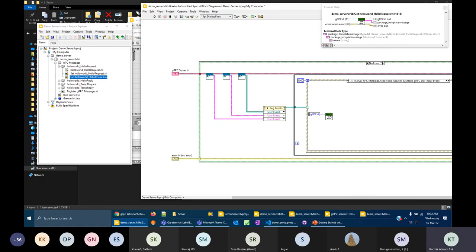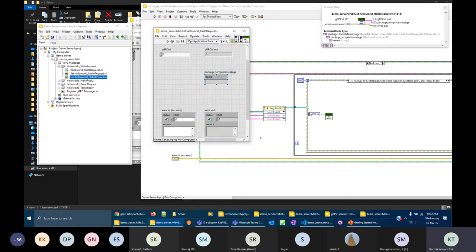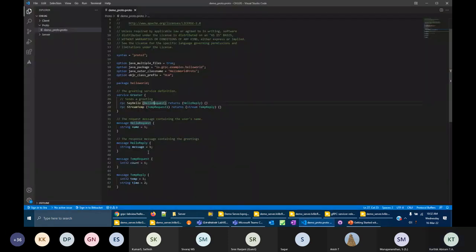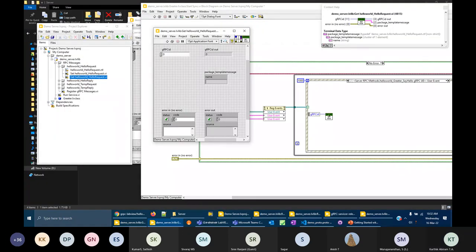So this one, if you see, the output is actually the name, which is basically the hello request. Whatever contents are present inside here will be returned as a cluster. So that is what this API will do.